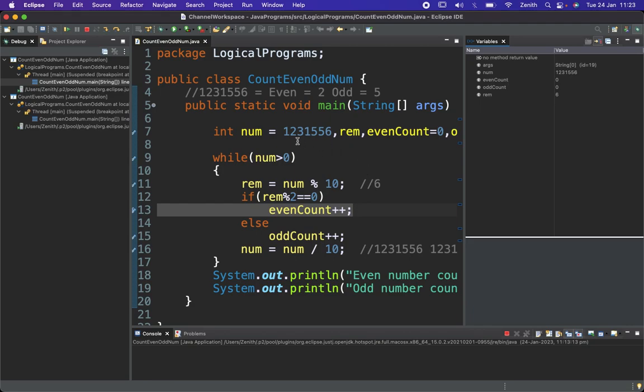Okay, because whenever we take this number modulo 10, we are getting the remainder as 6. So now here we can see the remainder is 6. Until now even count is 0, odd count is 0, and our number is 1231556 as we have defined, and even count is 0. Again I will press this resume button.